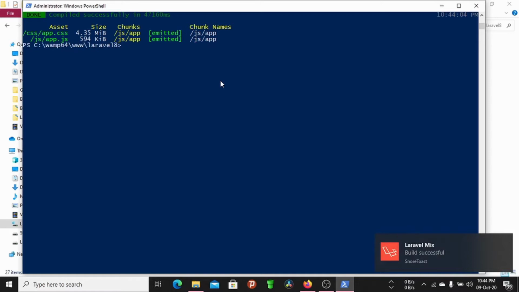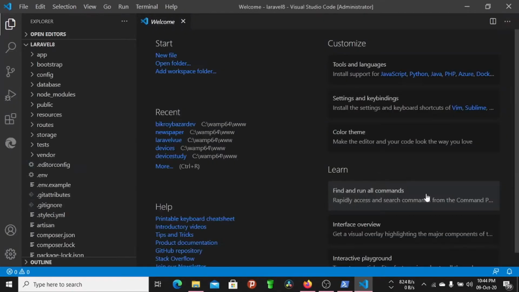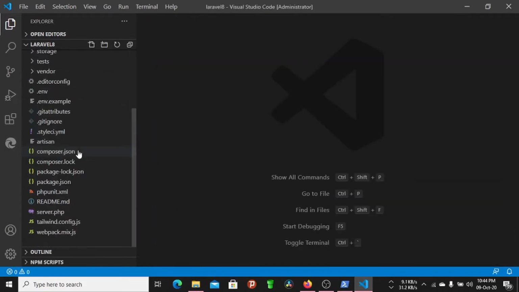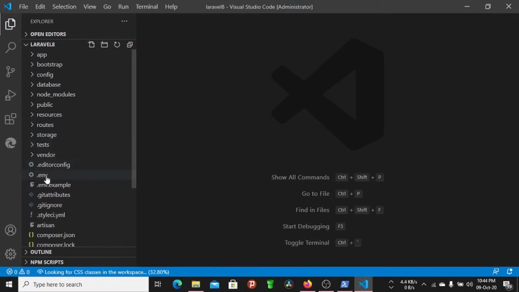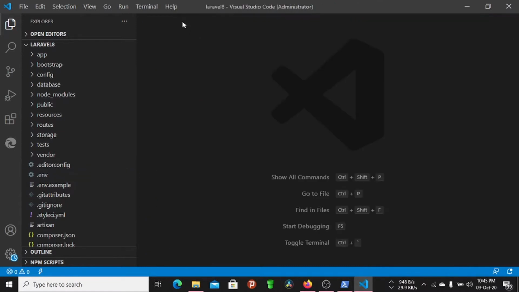Okay, compile finished, and go to the project. Open this project in the code editor, VS Code. This file structure is very good. Open .env. Laravel 8 database name, MySQL, localhost, root. Okay, everything is good, but I will change this section to localhost. Save and close.